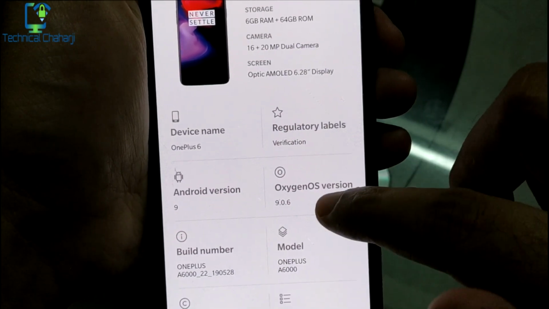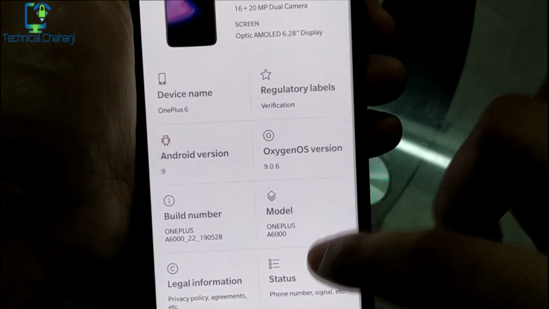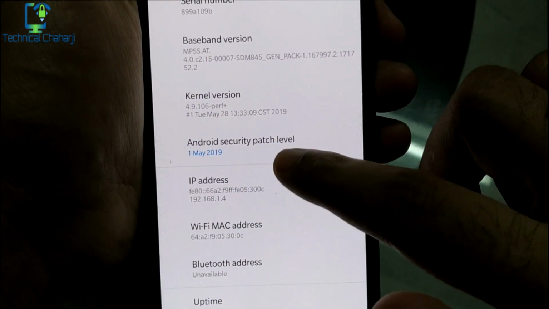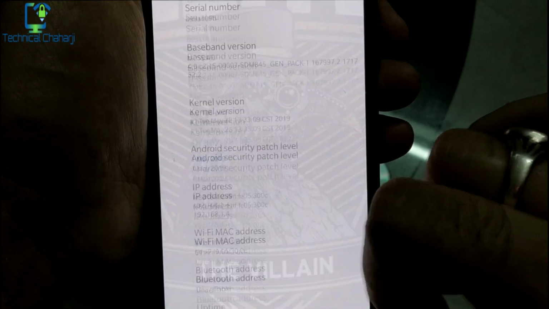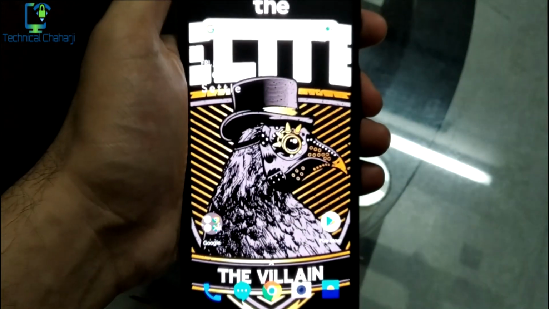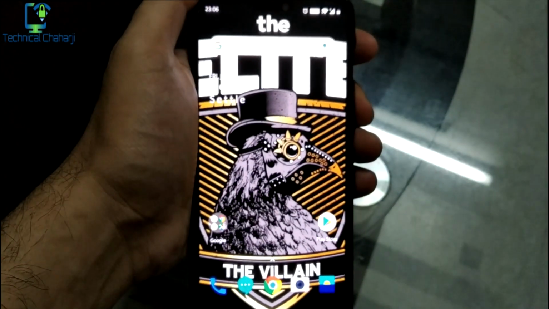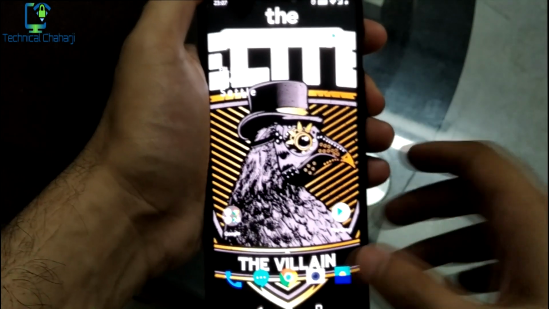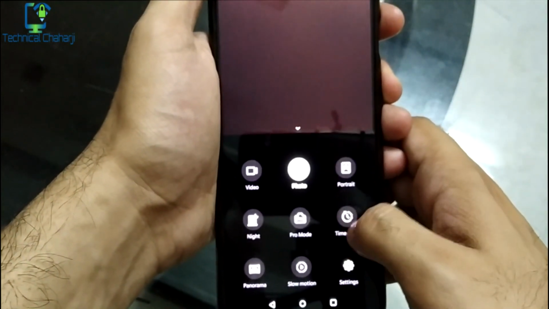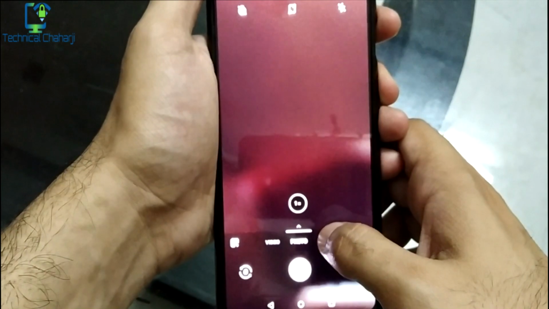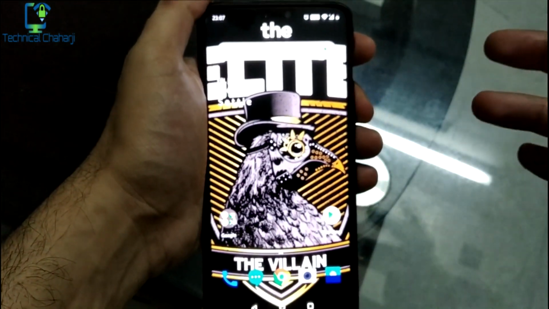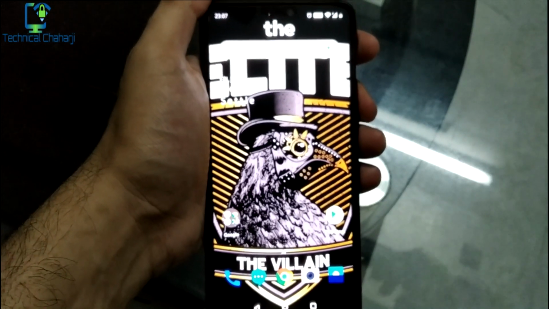Here you can see the Oxygen OS version 9.0.6, and moreover if you go over here you're able to see the Android security patch level as 1 May 2019. Moreover, the speed dial issue has been fixed. So it's a good thing that everything has been fixed with the speed dial, and within the camera I've not been able to see any sort of difference, which is a major thing in the OnePlus, that the camera should be updated. So this is the update which we are getting with this Oxygen OS 9.0.6.